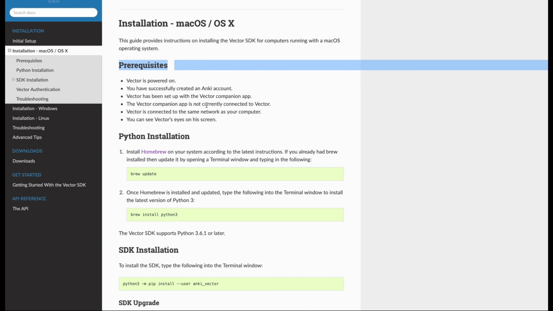But it doesn't really matter. That's kind of wrong. And also, Vector is connected to the same network as your computer. That's really important. I don't know about this one. You need to be connected to the companion app to make this work.